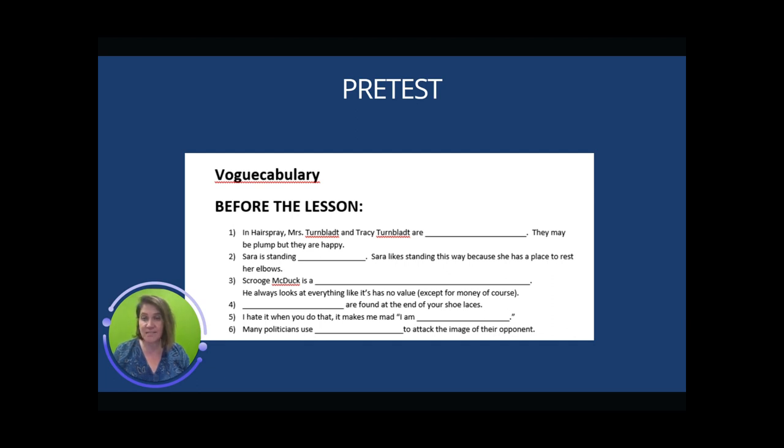He always looks at everything like it has no value. Aglets are found at the end of your shoelaces. I bet you'll never forget that one because we heard that one a lot of times. I hate it when you do that. It makes me mad. I am wrinkled. Many politicians use agitprop to attack the image of their opponent.